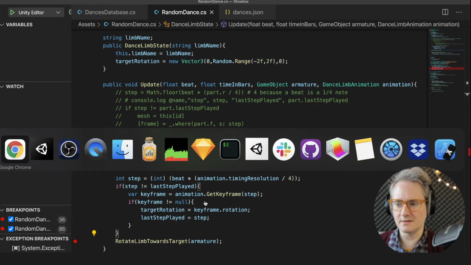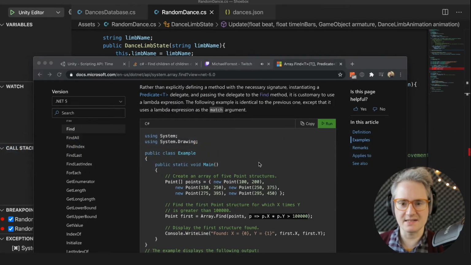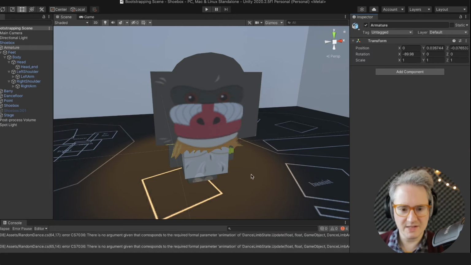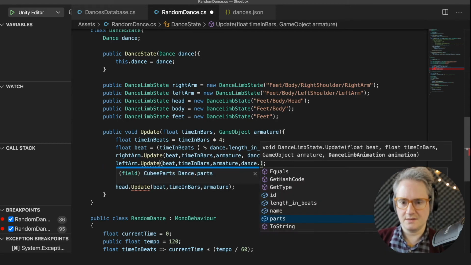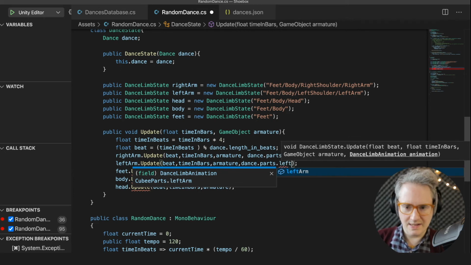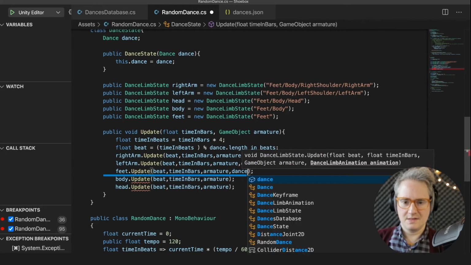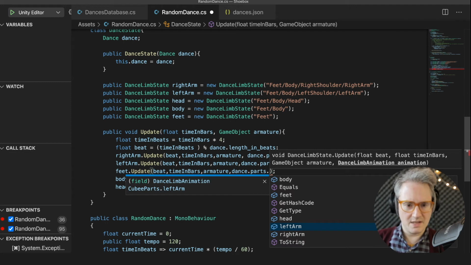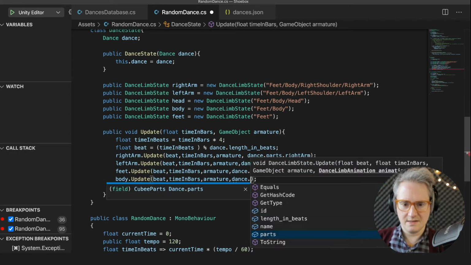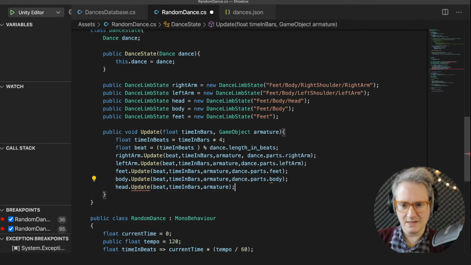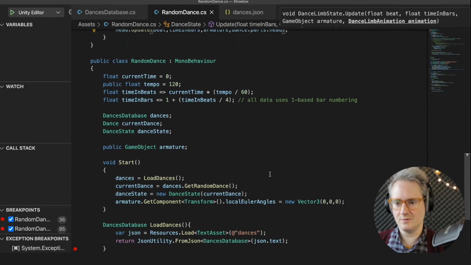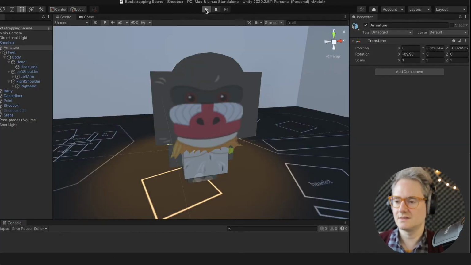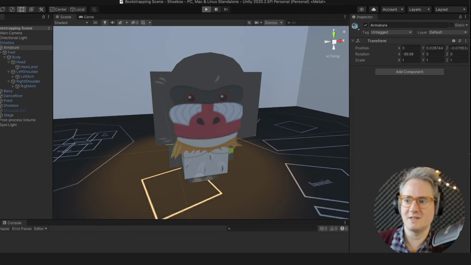This might work, you know. This might run. This might dance at 120 BPM. Oh no, what's this? Okay, so we've got to give this dance.parts.left arm. Dance.parts.feet. Dance.parts.body. And dance.parts.head. Right, are you happy now? Let's run it. Can we do a dance? Let's turn the music up.